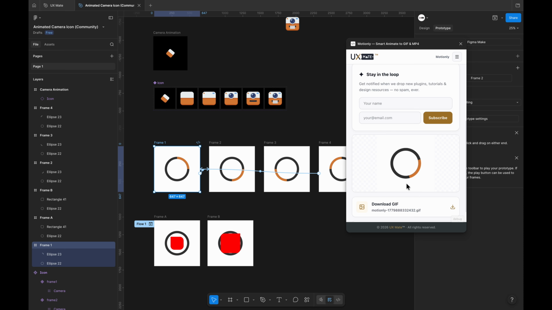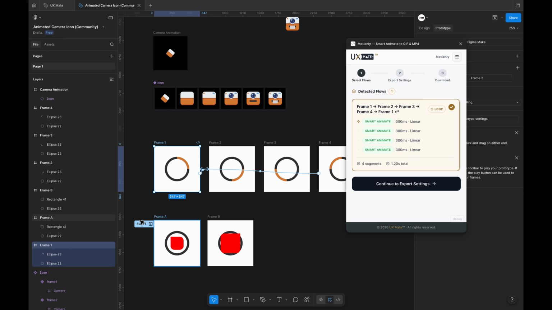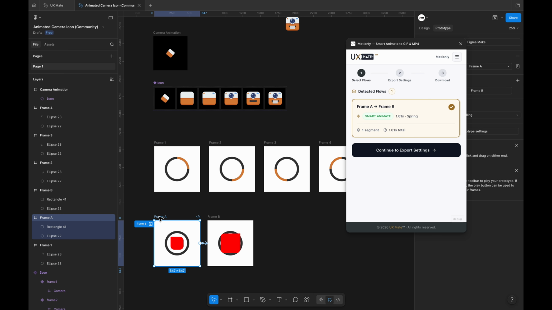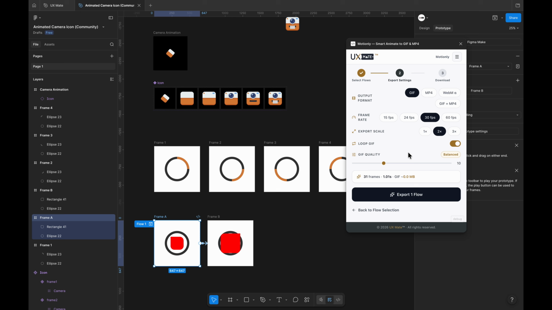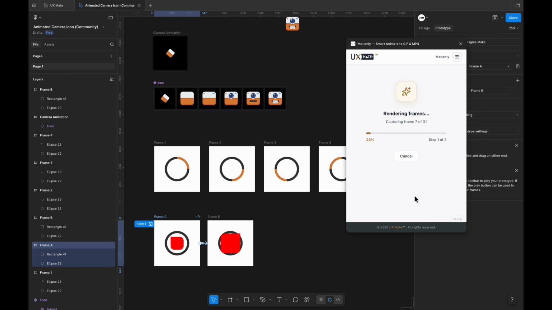Now let's head towards the third and the last animation which we are going to export using this plugin. By the way, the name of the plugin is Motionly by UXMate, so you can just find it in the community page as well, but I'm going to give you a direct link in the description of this video. Okay, now here we are in the last animation of this file. So I'll simply select this and click on continue to export. Same way, GIF 1x, and just export one flow.